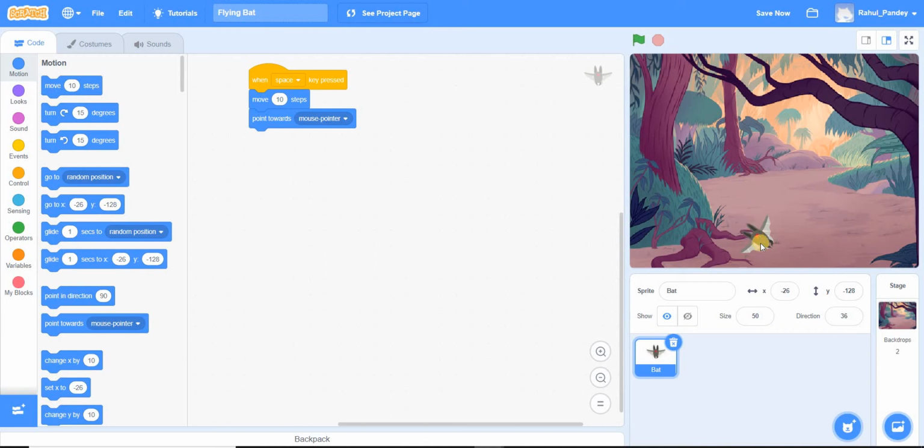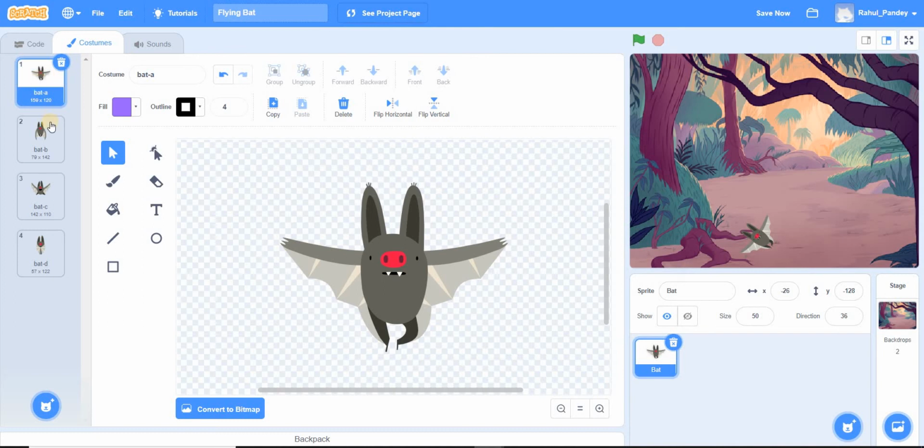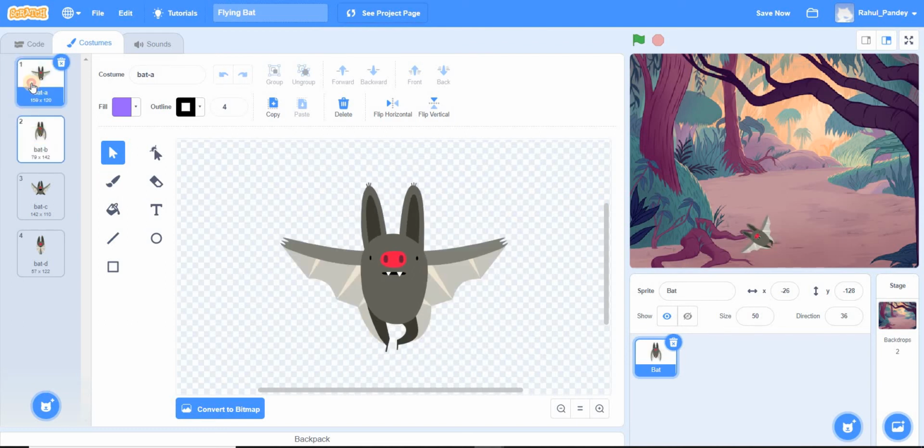To do so, we have to go to costumes. Look at my cursor movement. We have to go here, costumes, and you see we have 4 costumes here. The costumes show different movements of the character. This is the first one that we have. This is the second. Now if we click 1 and 2, you see it creates a movement pattern. Certain pattern is there.